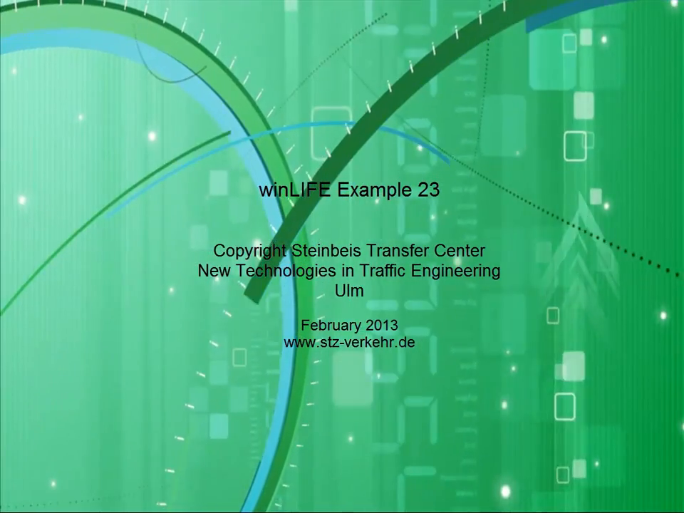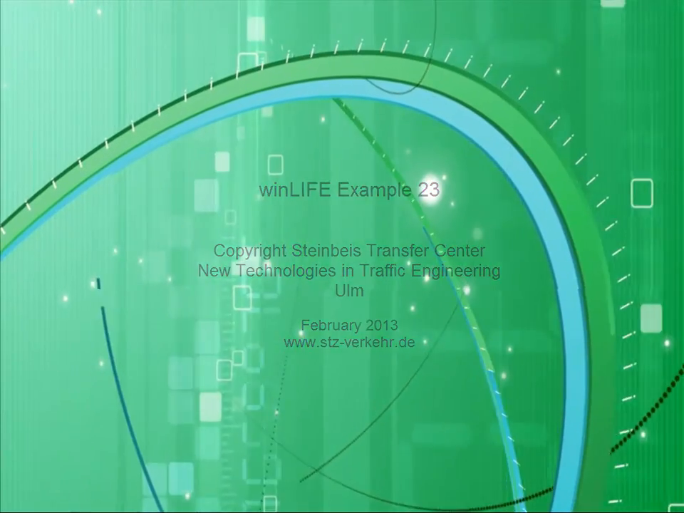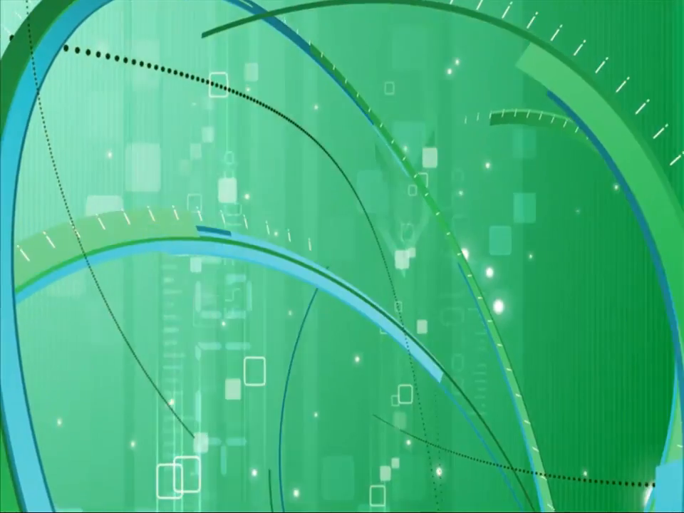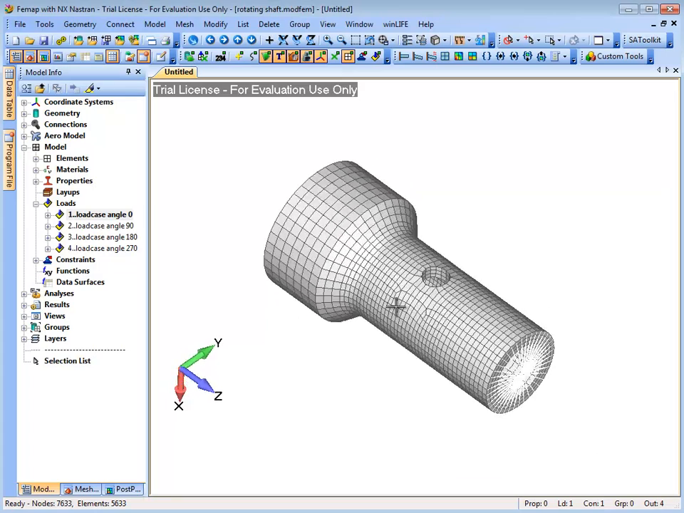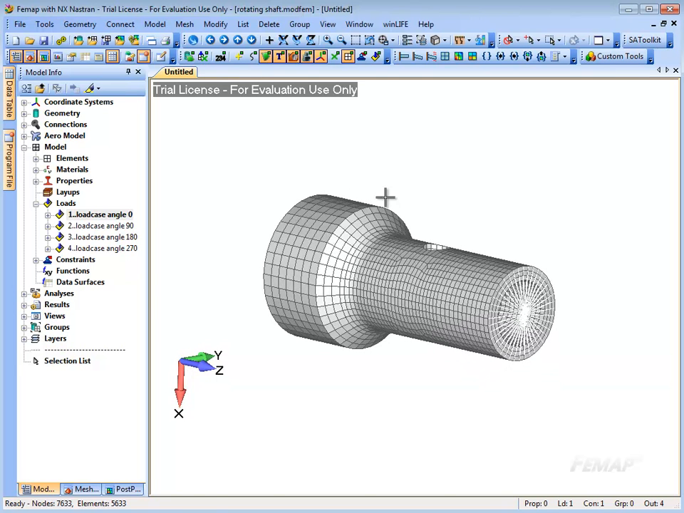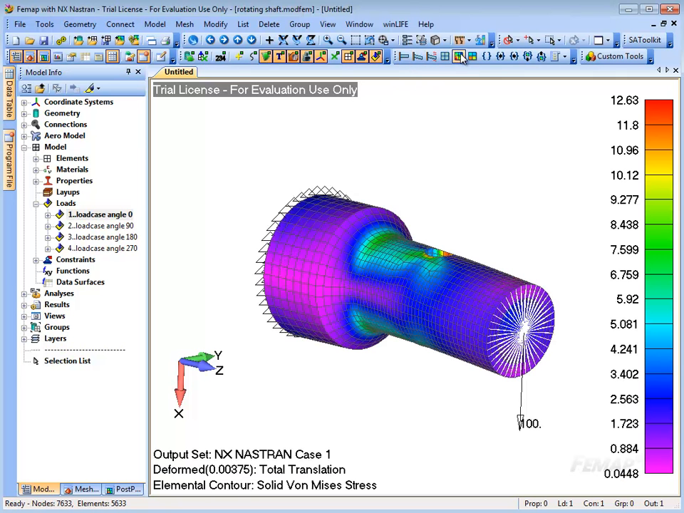In this example, we are going to look at the rotating bending of a shaft. The shaft has an internal bore hole and a cross hole. The finite element net of the model is made up of hexahedral elements. In this finite element calculation, we do not want to rotate the shaft. Rather, the load is turning in angular increments, and that means the same.